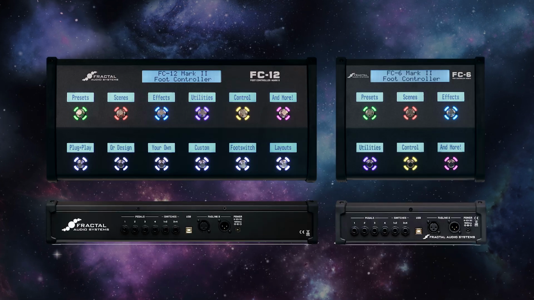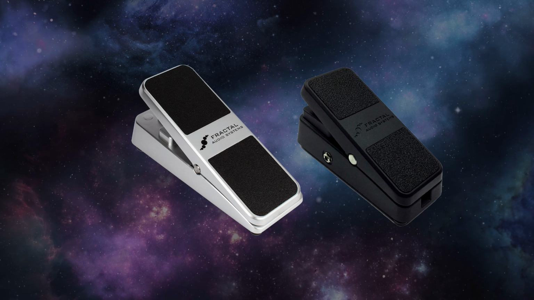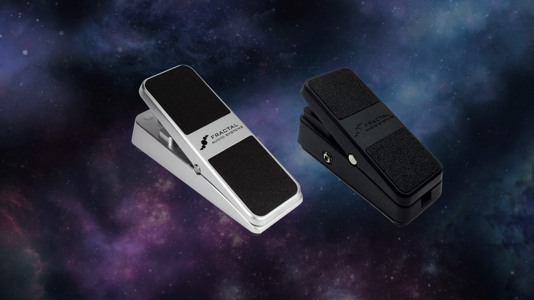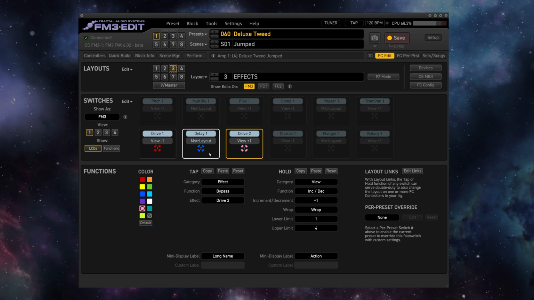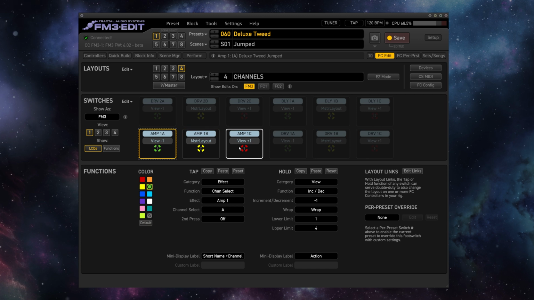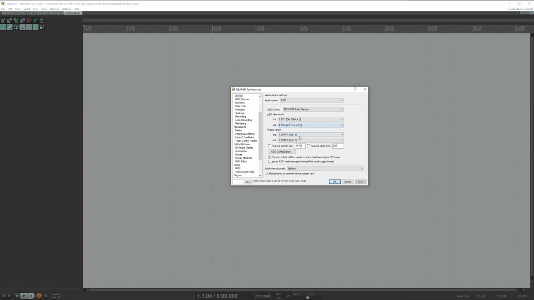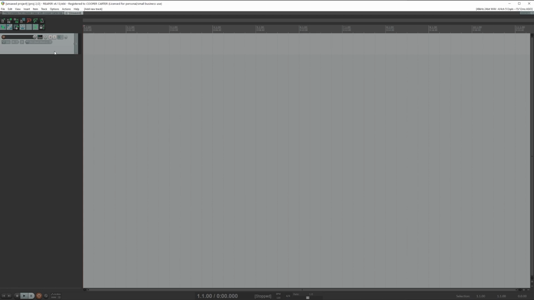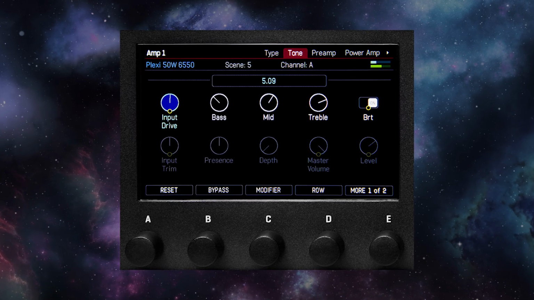The FM3 integrates seamlessly with the FC6 and FC12 foot controllers, as well as with Fractal's EV1 and 2 foot pedals, giving you an incredible amount of foot control. But intuitive tap and hold functions, plus the ingenious layout system in the FM3, means that three buttons may be all you need. The FM3 is also a fully featured audio device featuring 4-in, 4-out USB audio. So all you need to record, reamp, or jam along with tracks is the FM3, a computer, and a USB cable.